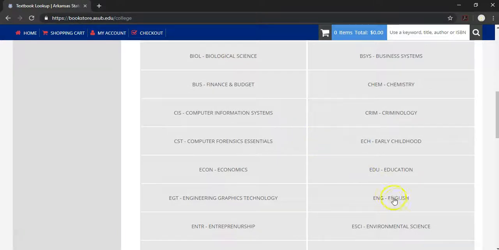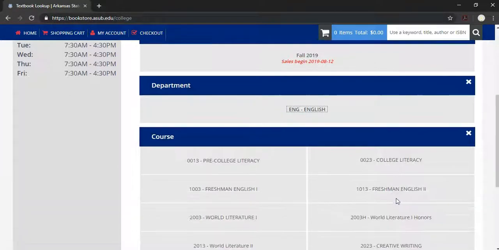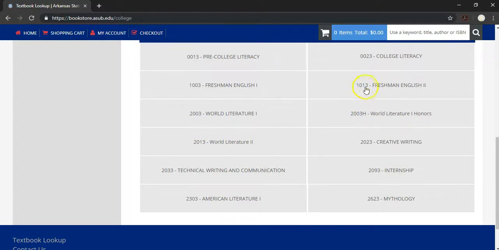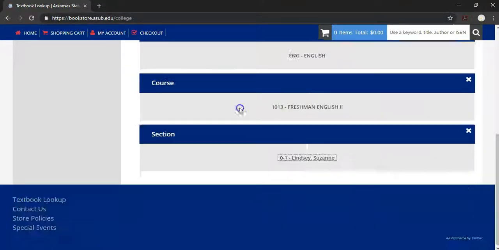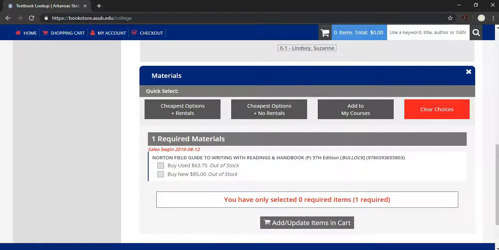in. For this example, I'm going to click English. Then I'm going to select the specific class and instructor for my course. As you can see, once I've clicked all the options, the required materials for that course, as well as a few options, appear at the bottom. I will explain these in detail.